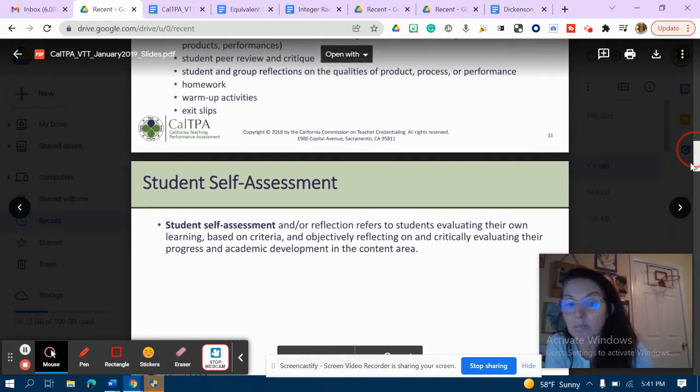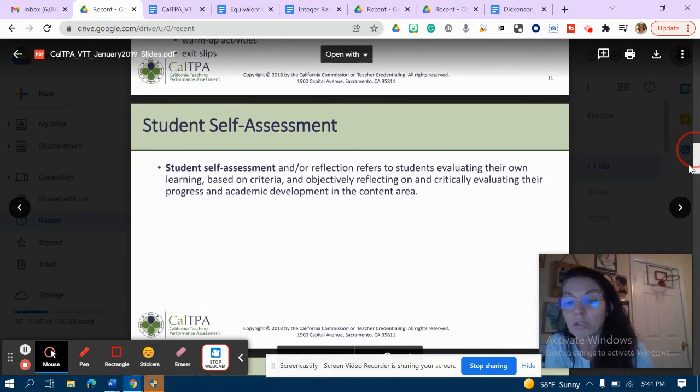Student self-assessment is the students reflecting on or evaluating their own learning. So you could even take that rubric that I shared with you and share it with your students and have them give themselves a rating or a grade. So kind of doing two birds with one stone, because then you get to staple on your rubric.